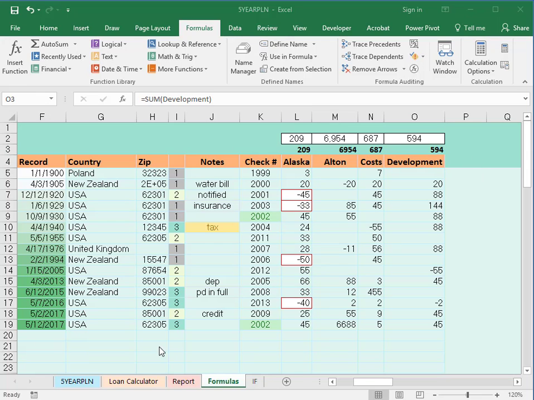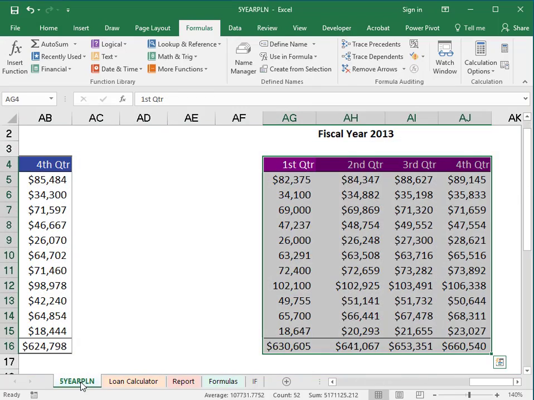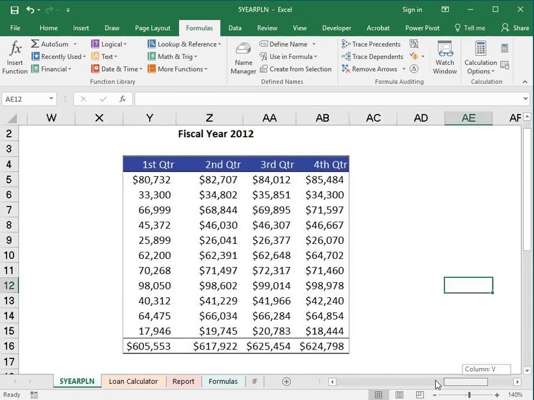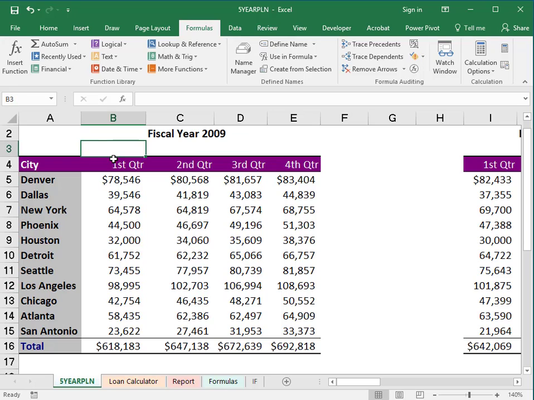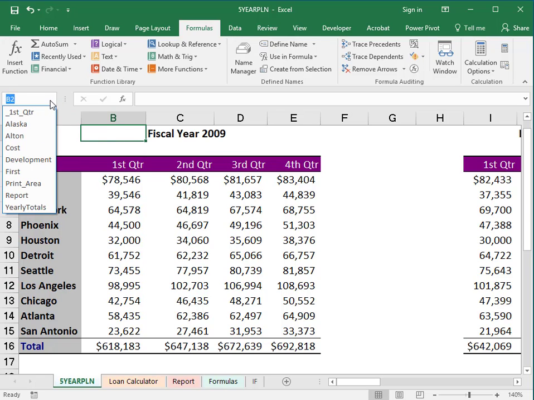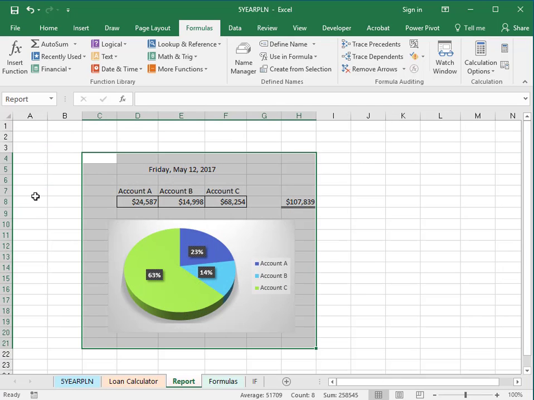The next project is to practice printing, although I don't want you to actually hit the print button, but we'll get everything ready for that. Let's go back to the 5-year plan page. And let's go to the beginning. Let's just say once a month we have to print out a report. So here's an area that's already been selected, the report area. We'll click on it. And it's ready to go.